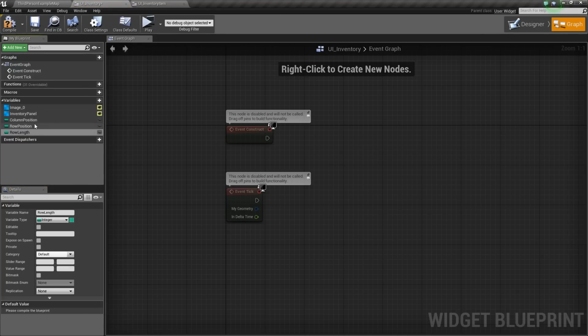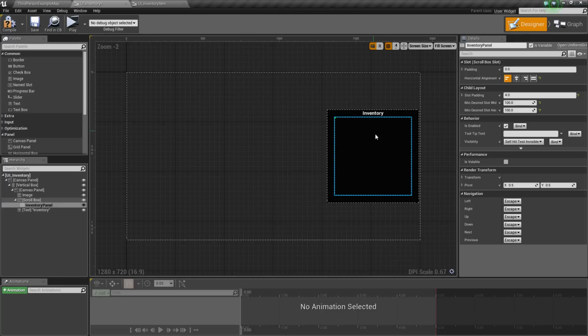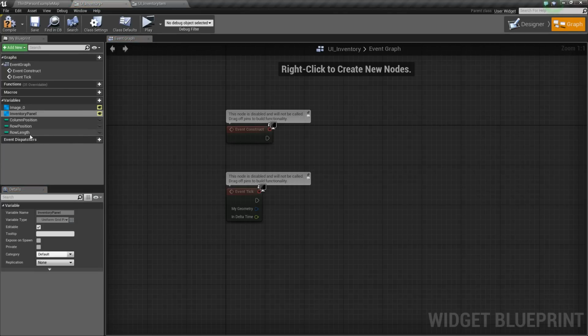Now basically what each of these are going to be is the column and row position are going to represent where inside this grid the item will be positioned. So like right here would be row 1, column 1, or row 0, column 0, because it's 0 based. Then there would be row 0, column 1, row 0, column 2, etc. So that's what that'll be. And then row length is going to basically just determine how long our rows are.